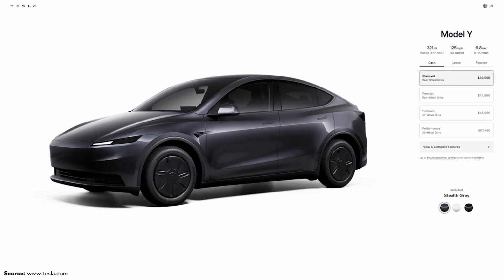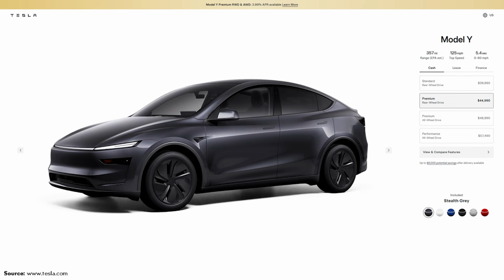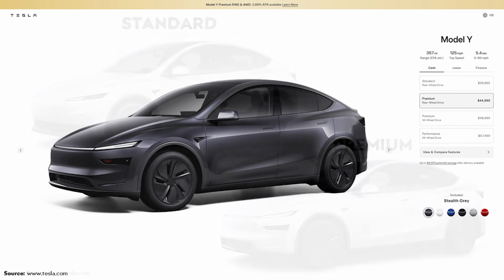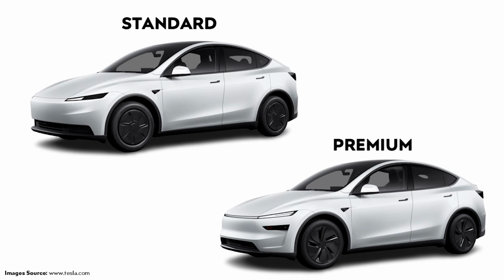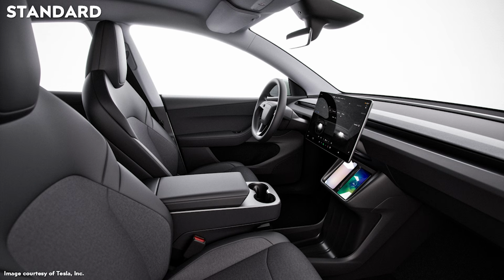Another difference you'll notice when you go to the configurator page is there are only 3 color choices for the standard version of the Model Y, whereas there are 6 color choices for the performance and premium versions. While this is more of a feature difference, I also wanted to point out that the side view mirrors on the standard version are now manual folding as compared to the power folding versions that you'd get with the performance or premium versions.